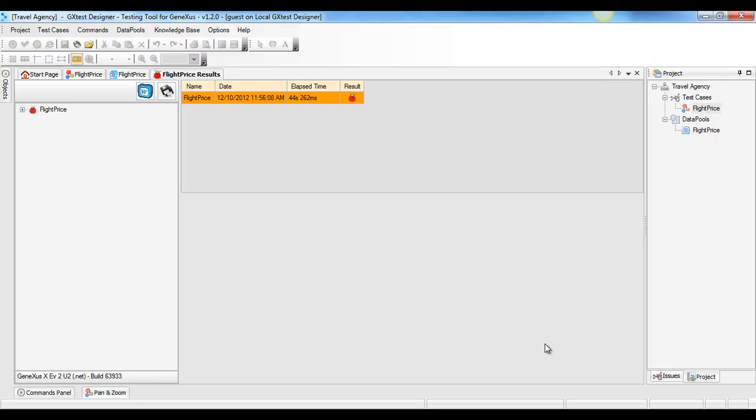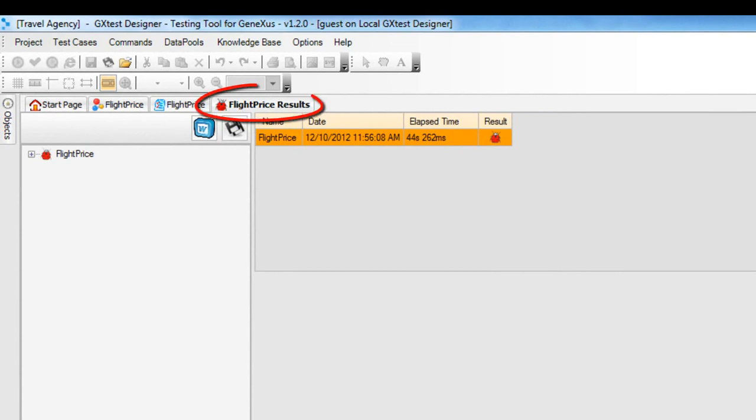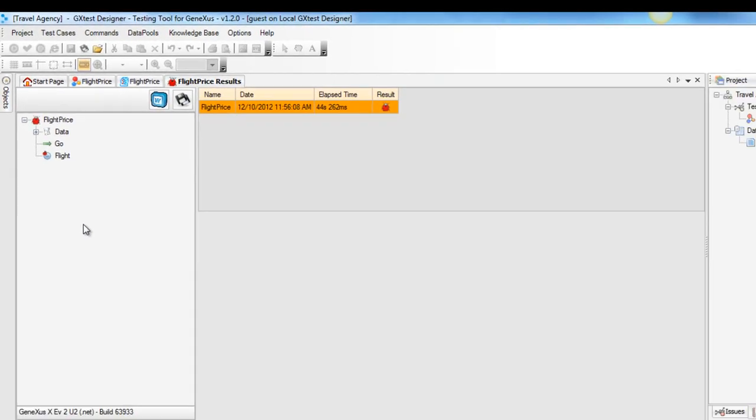So, we click on it, and it will show the result of the test done on a tab called Flight Price Results. We can see that in the results column there is a symbol of an insect representing that a bug was found. In the left panel, we click on the plus sign next to flight price, and we will see that several options open up.